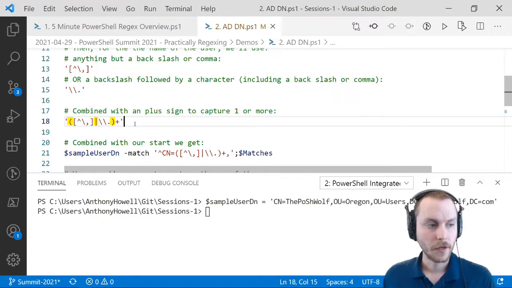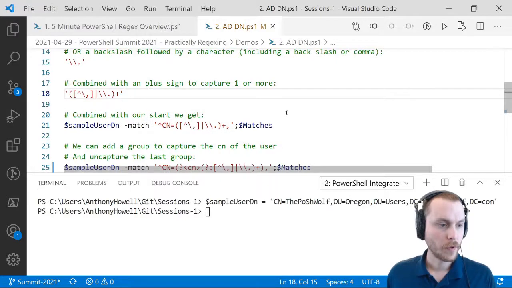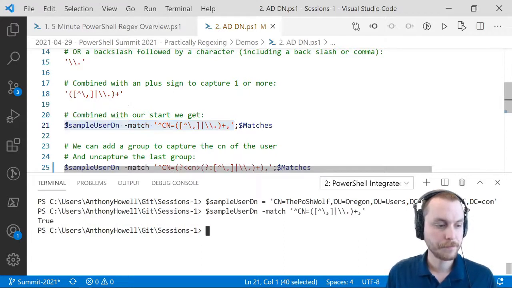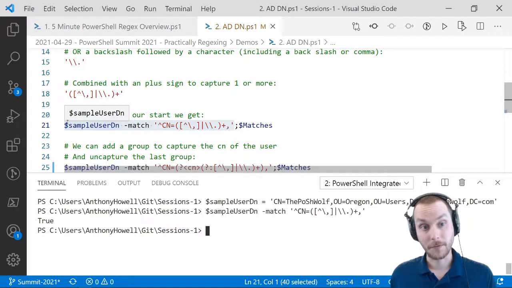So you can see that here on line 18. And since the common name is going to be one or more characters, we have the plus sign there to be one or more characters. And so we combine that with the start of our regular expression. And we can highlight this and run this match. And you can see here that that matches, which is good. Not that I was worried about it.